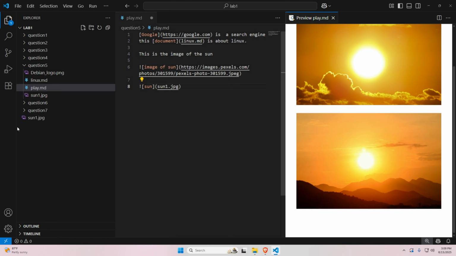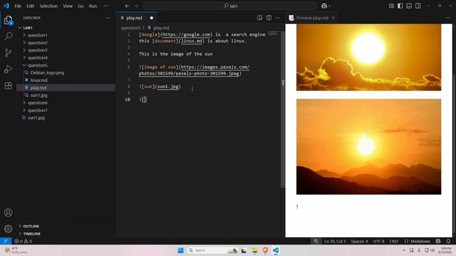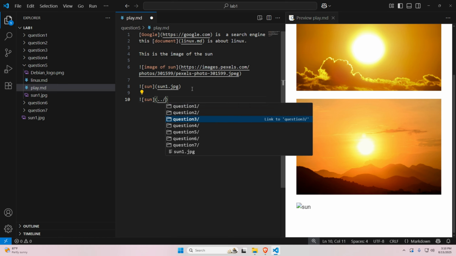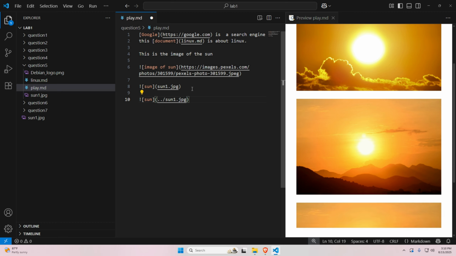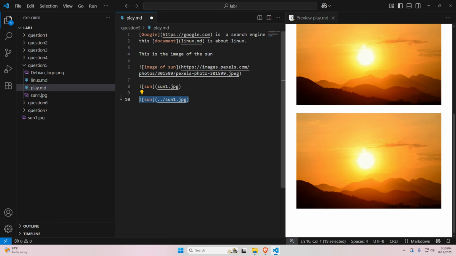Another solution would be to go out of the folder in code and then reference the image. So you can do sun, two periods, a backslash, and then the image. This here, I want you to stay away from this syntax.